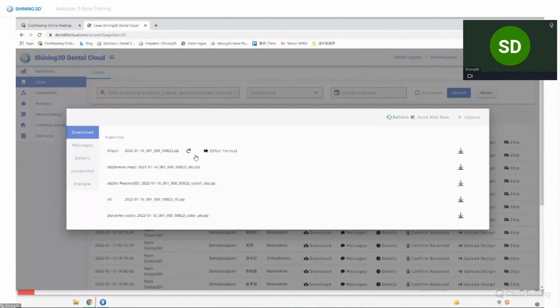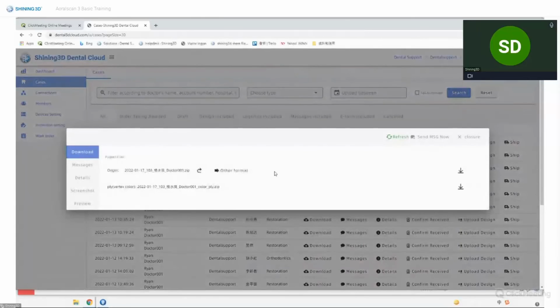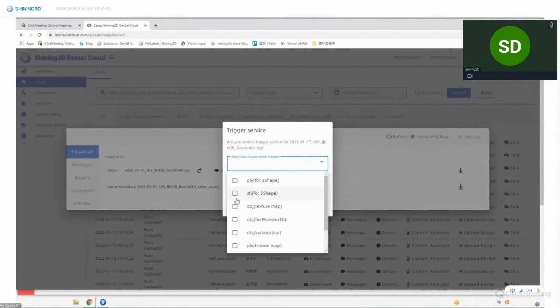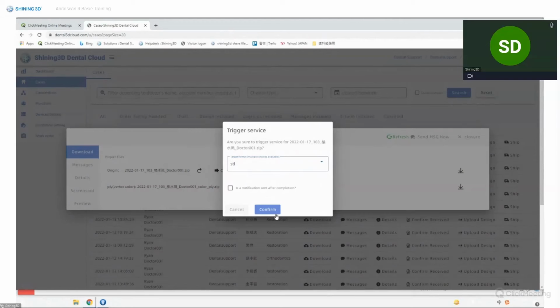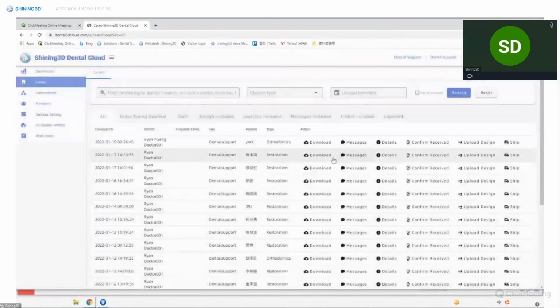This one is already transferred, so I will choose this one. You can click this other format and select STL and confirm it. Then you can close this pop-up window and click download again.